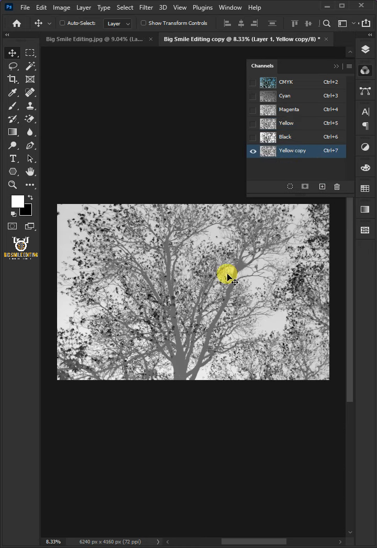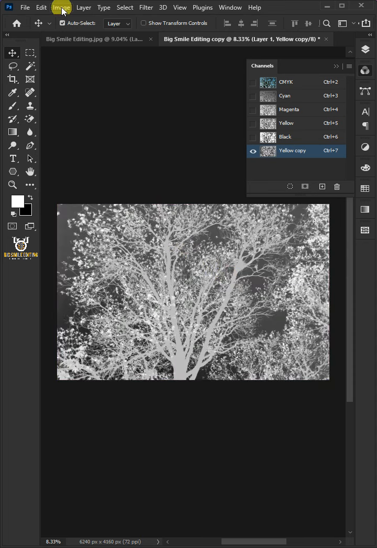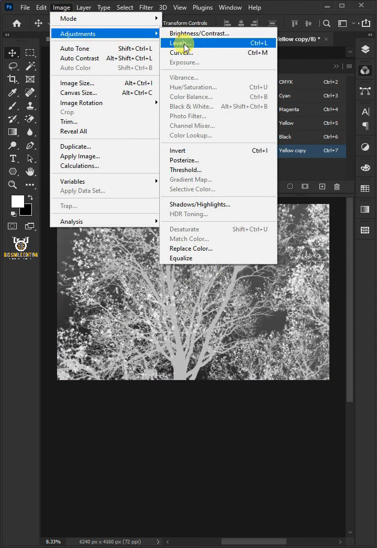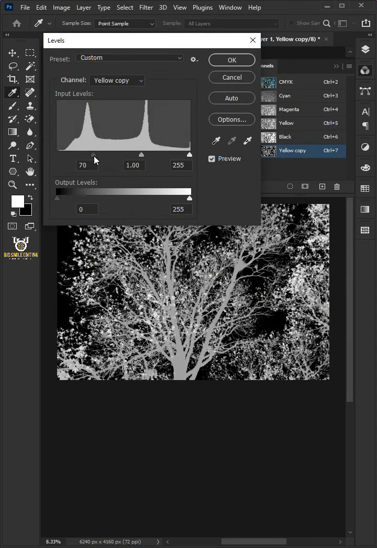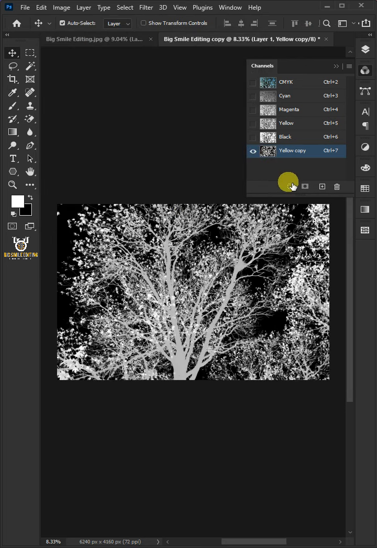Then press Ctrl+I to invert it. Go back to Image, Adjustments, and open your Levels window. I'll make the shadow input level 80 and the highlight input level 220. Then click OK. Click the load channel selection.